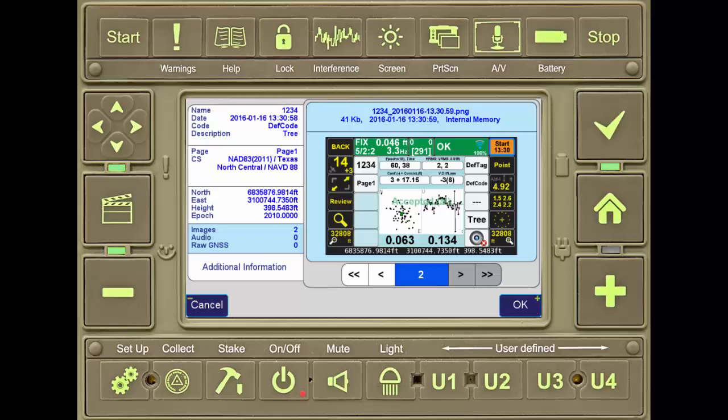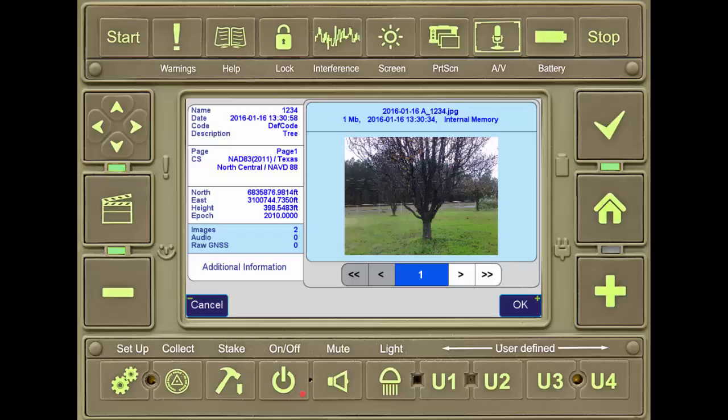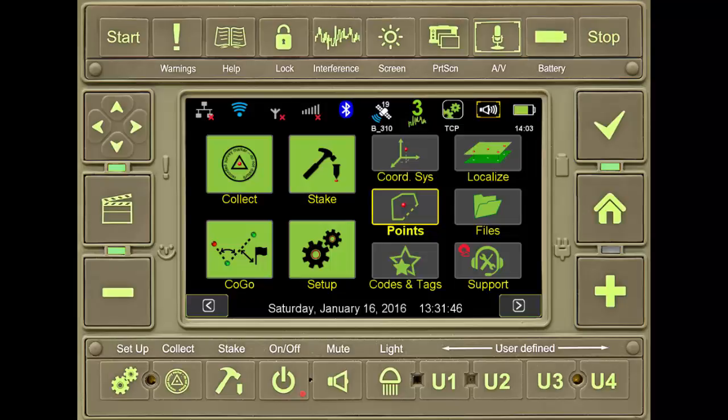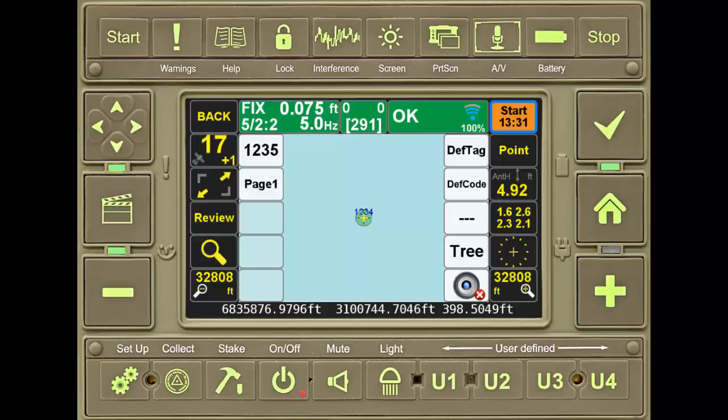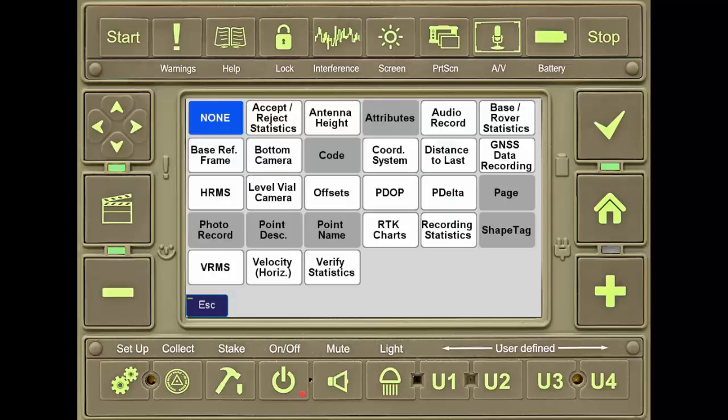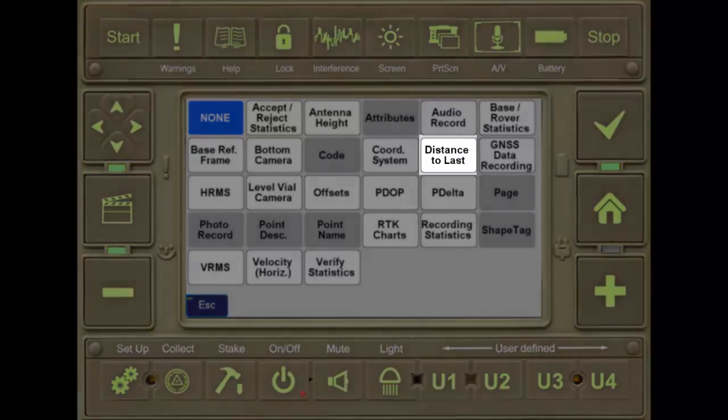So that's the photo record option. Again, it's a great, fast way to attach photos to a point. And in the digital file of the photo itself, the coordinates for this point are stored. So if you have a software like Google Earth that can work with those geotags in the photos, then this software has you covered.